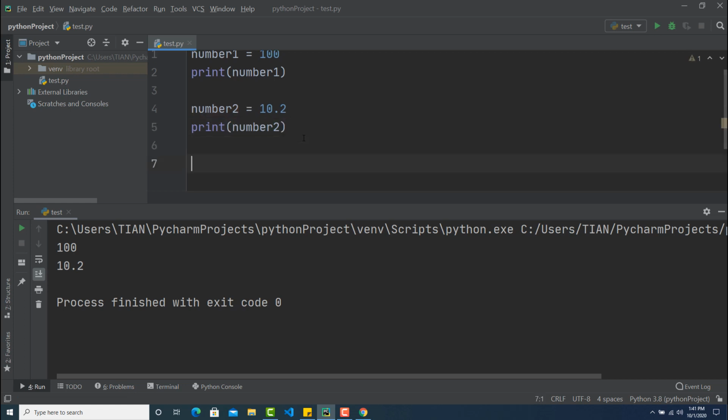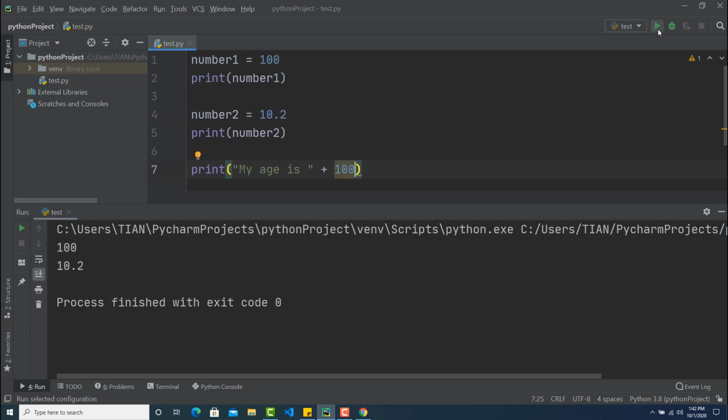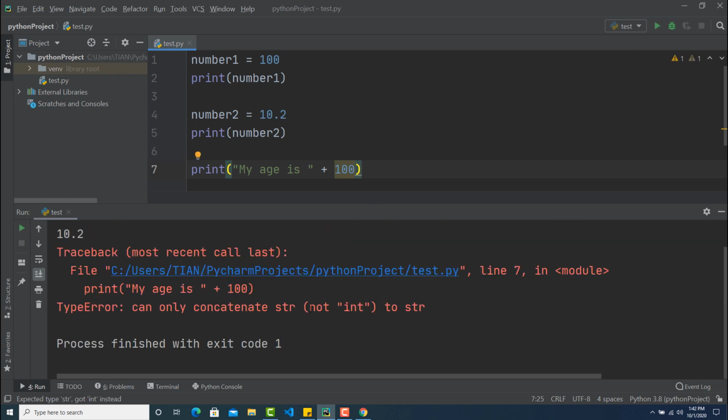Now, if I want to use this in a sentence, let's write print, and let's write my age is 100. So the way you can do that is my age is, then you can do the concatenation method, and let's write 100. And if I just hit run the test, you can see this is showing me an error: this is a type error, can only concatenate string, not integer.